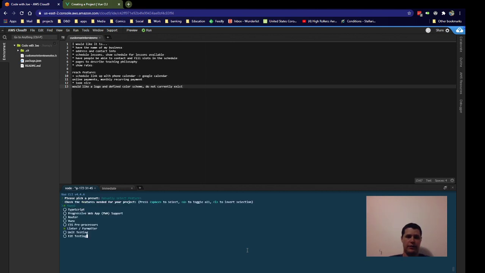We're going to manually select features. We are going to use Babel. We are going to do... Oh, I think I hit the wrong button. Okay, manually select features. Okay, press space to select. Note to self, read the prompts. Progressive web app, we will use Vue Router.